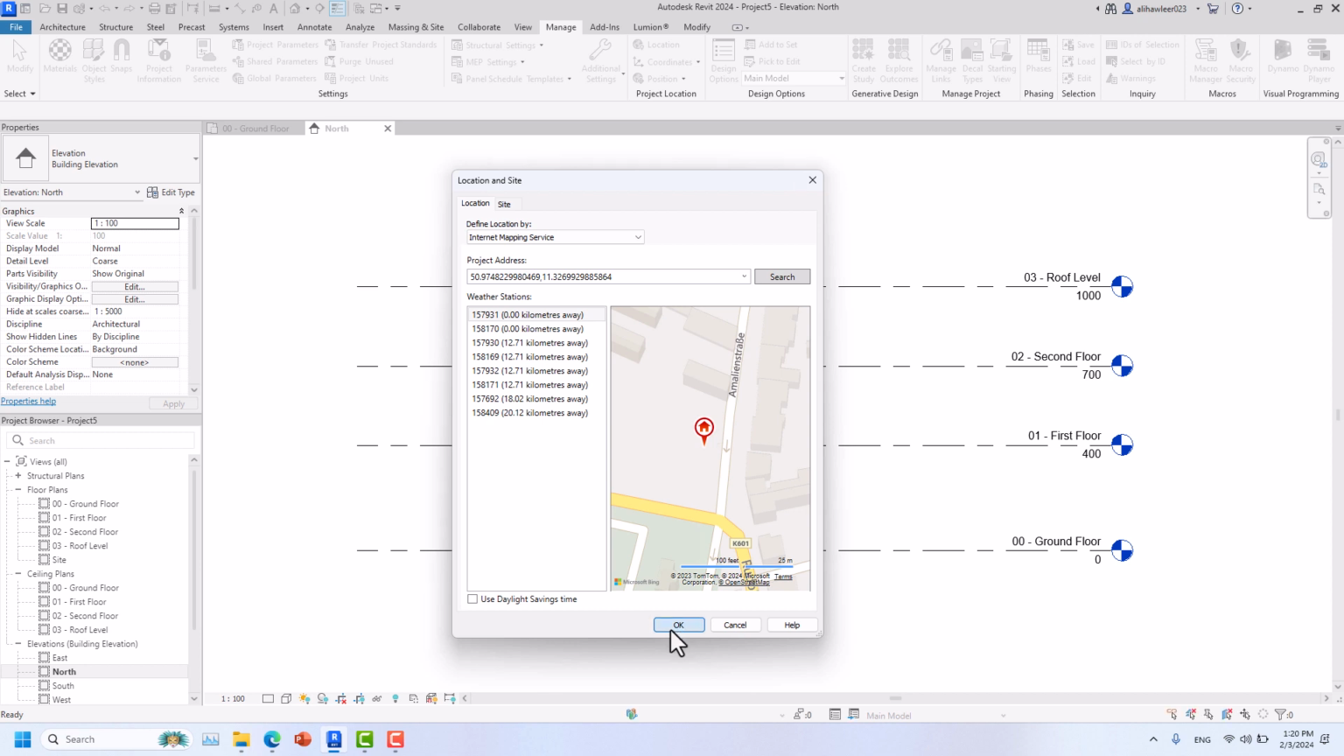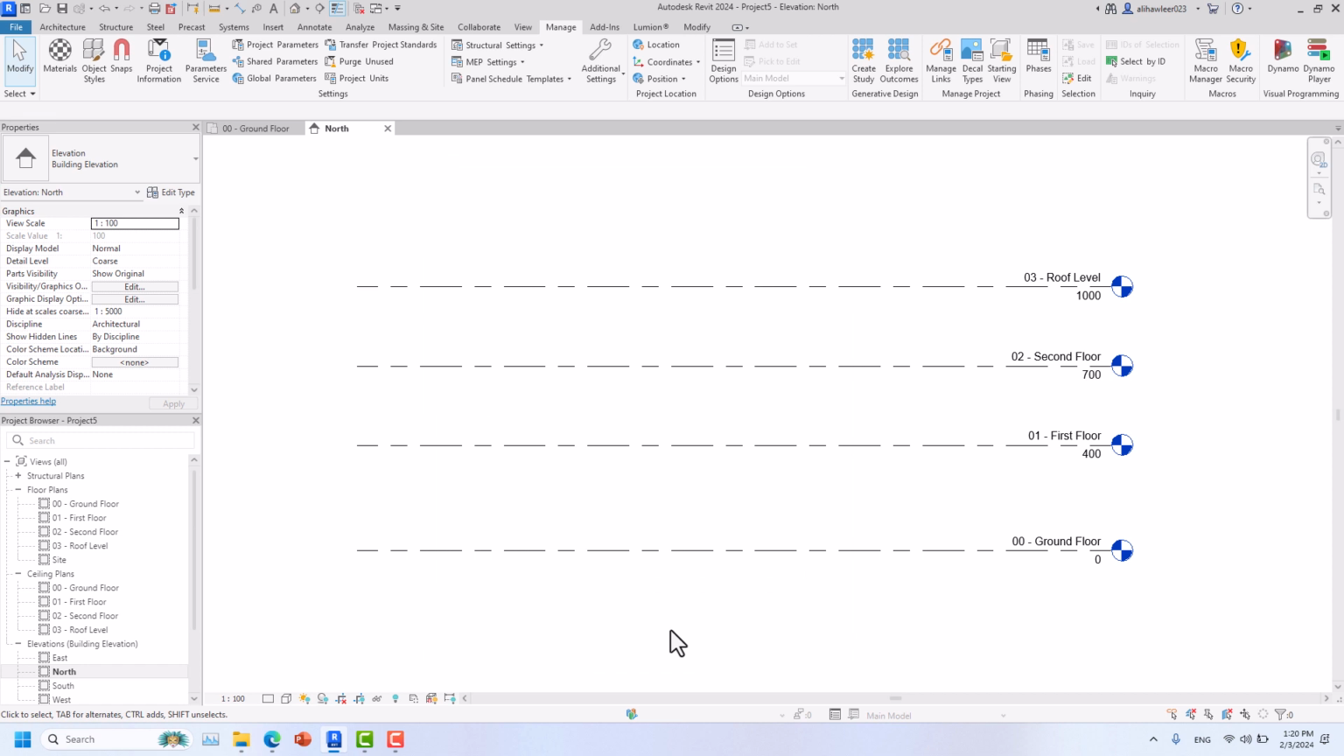Maybe you'll ask why we did this. This is important because when we are casting shadows in the project, it shows the correct sun direction in that place. So the file knows how to cast the shadows.